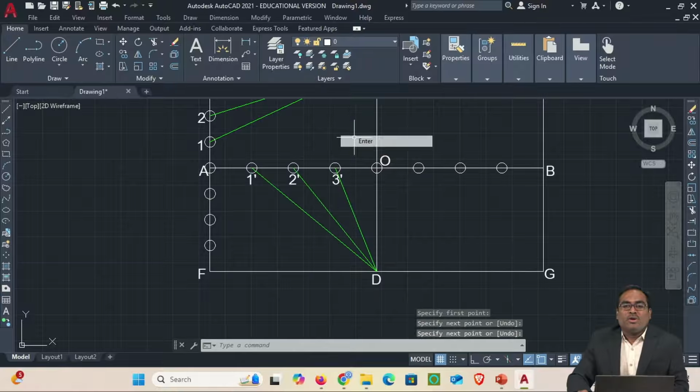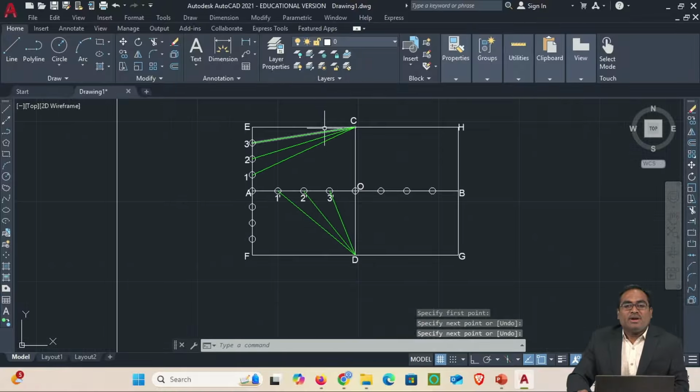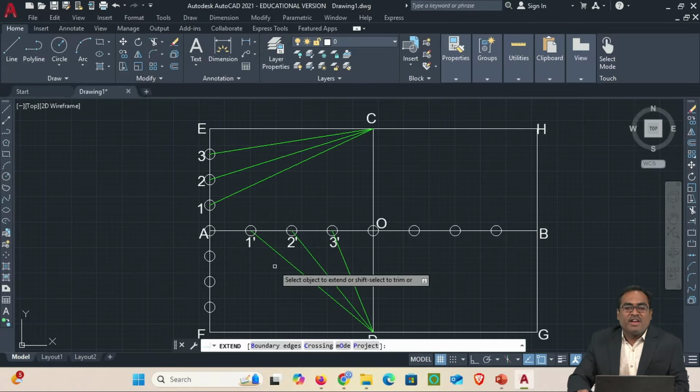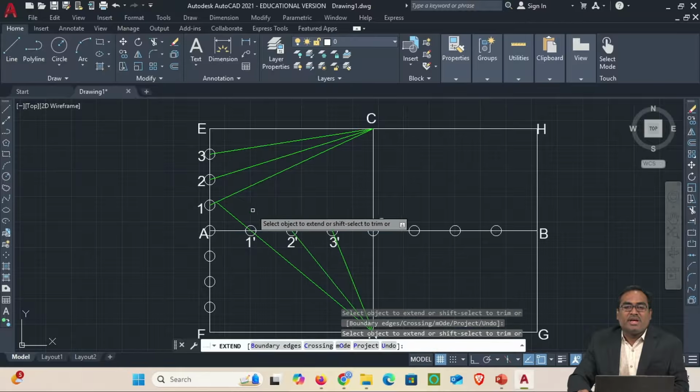Right. Okay, so next I have to extend D1 dash till C1, D2 dash till C2, D3 dash till C3. For this I have a command called extend. In the modify toolbar you can find the extend command. Just click it, click on this, and then it will extend up to here.